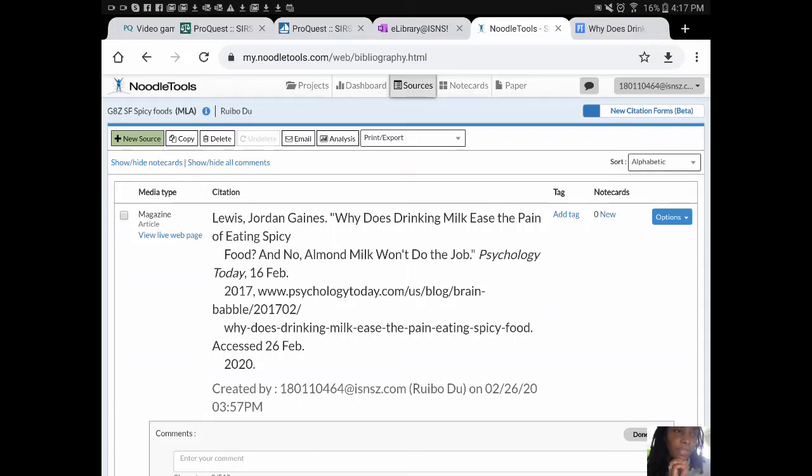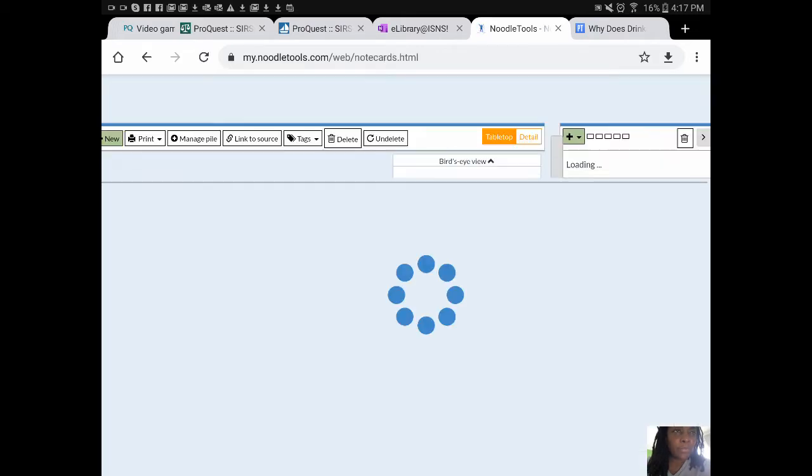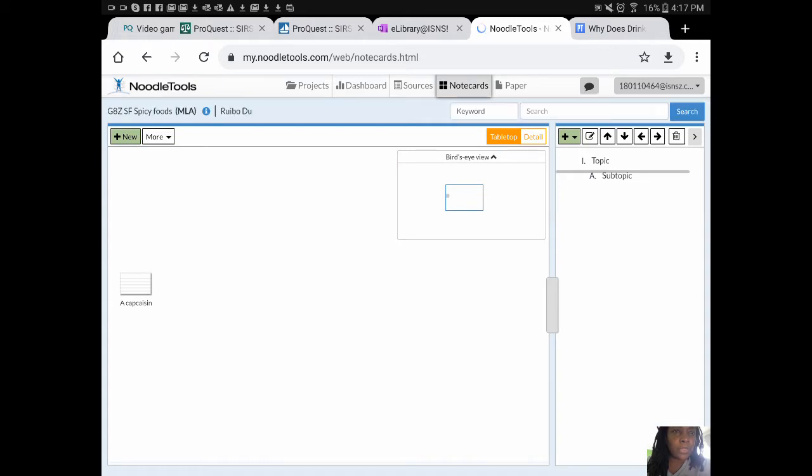Okay, now we're going to try and make a note card in Noodletools. We're going to start by looking at the top of our Noodletools screen, and you'll see there's an option for note cards. We're going to click on note cards, and that will bring us to a screen for all of our note cards. There's one that's already been made. You can see it on the desktop there. I'm not going to use that because we're starting fresh.